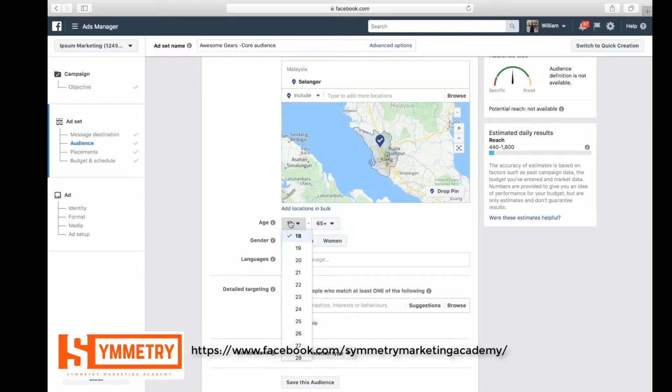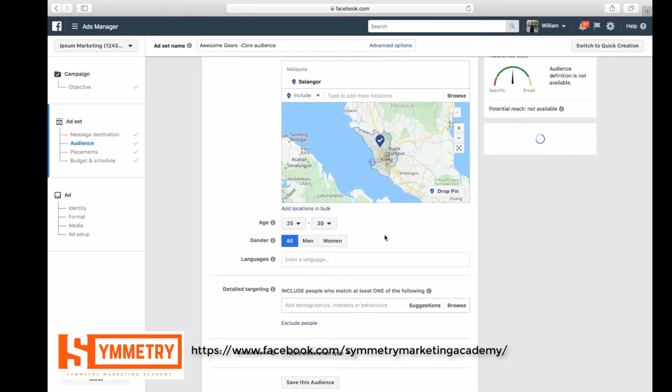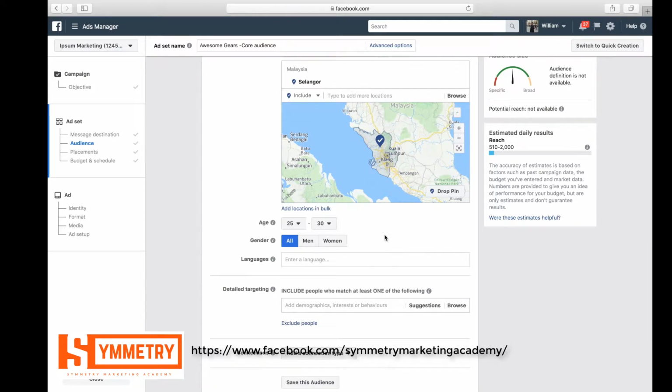The next setting I will go for is the age. Again, this will be a strategy on how you test the market. I don't wish my audience to be too wide. That's why I narrow it down based on my research on the keywords as well as age group, using tools from Facebook as well as Google according to my business niche.